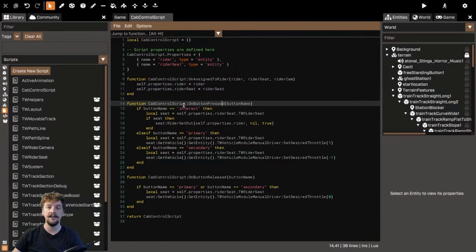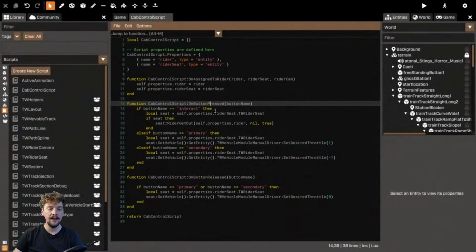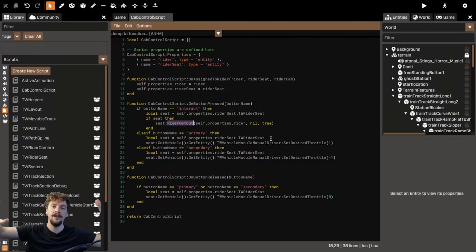Then, because this is going to be added to the player character when they jump on the train, we hook into the on button pressed API call, which passes us the button that was pressed. And then if the button was interact, get hold of the seat that we're on and call the rider get out function on that seat, so that we can interact to get on the train and sit in the seat. And if we interact again when we're within the seat, it will call this rider get out function. So we're giving our players some additional controls.